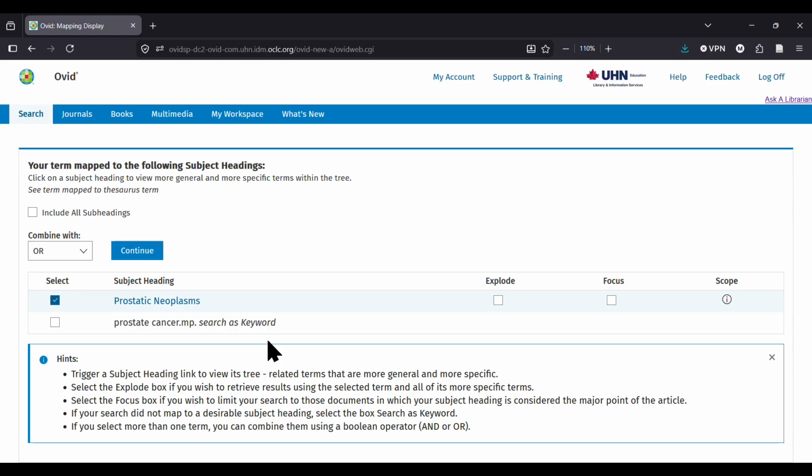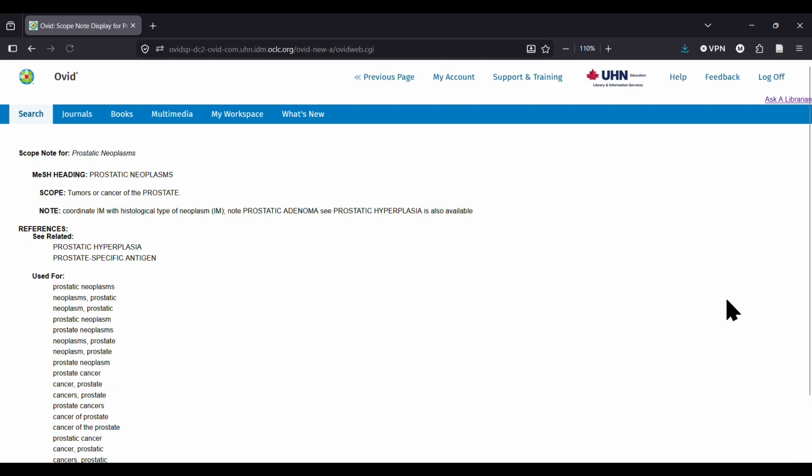When we see a subject heading that looks relevant to the term we're looking for, check out the scope note by clicking on the circle on the right-hand side. Scope notes provide information about how the database is using a subject heading, and it lets us check to see if a subject heading will find the articles that we want to find.